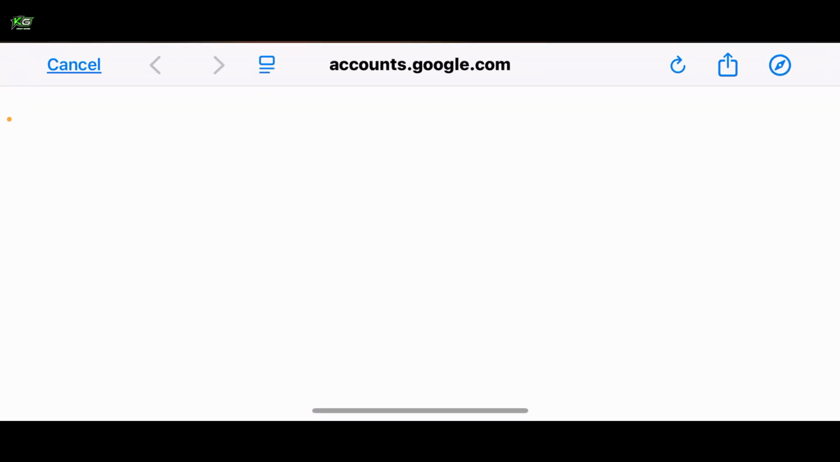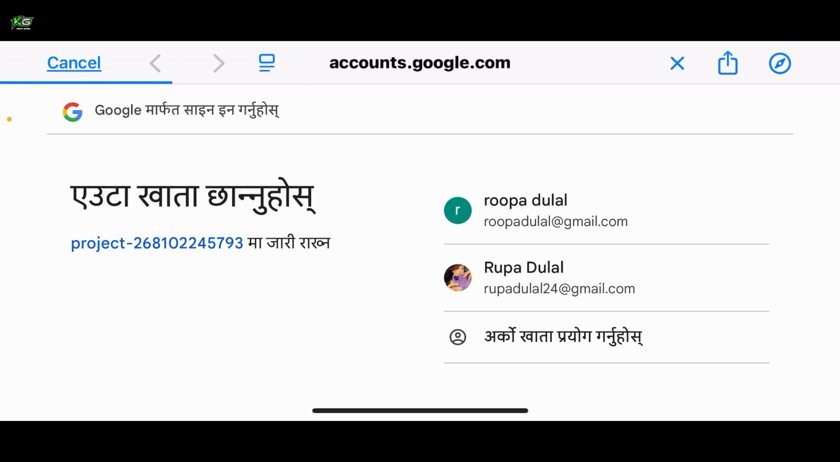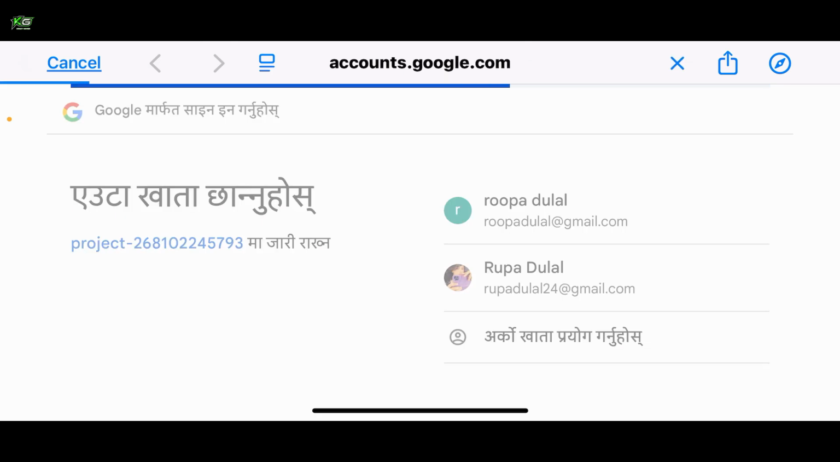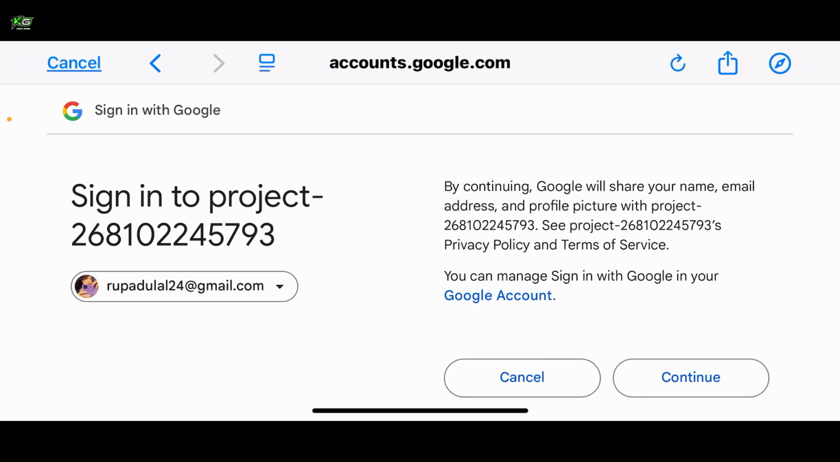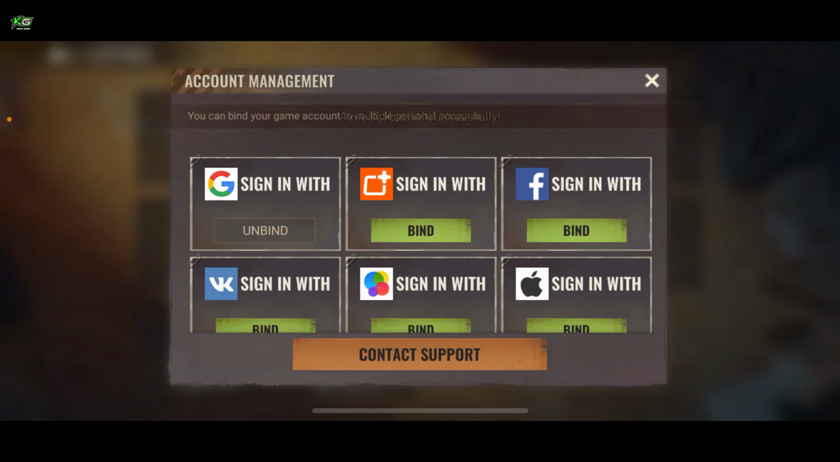Now click the Continue button and sign in using your Google account's credential or any other credential of the account that you've chosen. After you do that, you will then be able to log in to your State of Survival account. And that's how it's easily done.